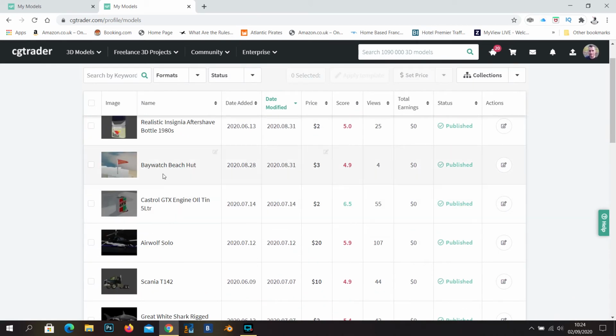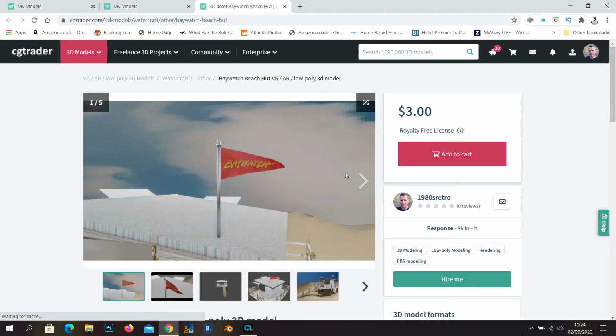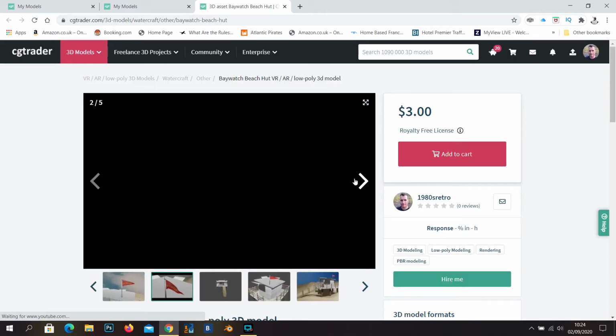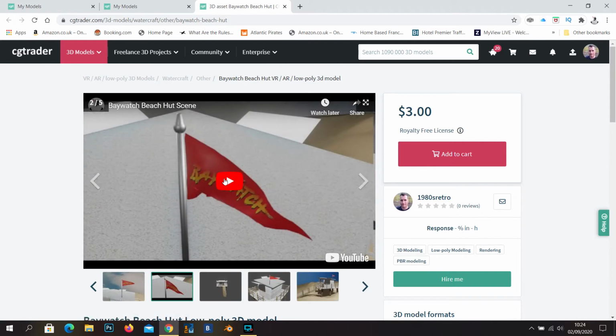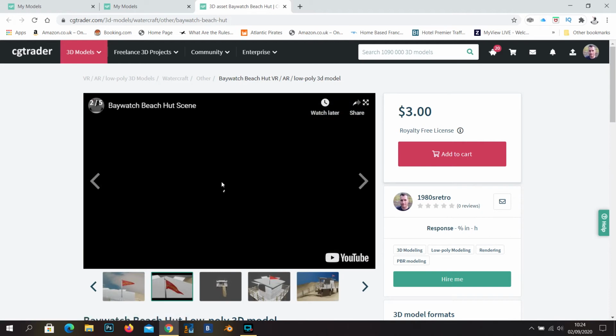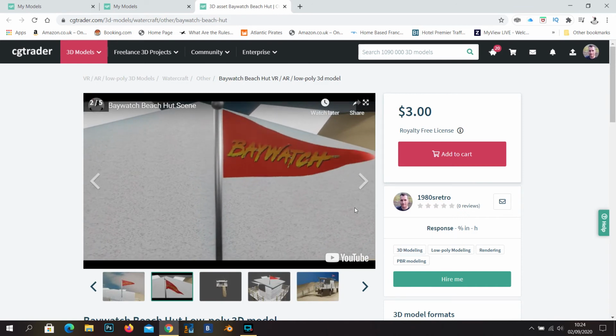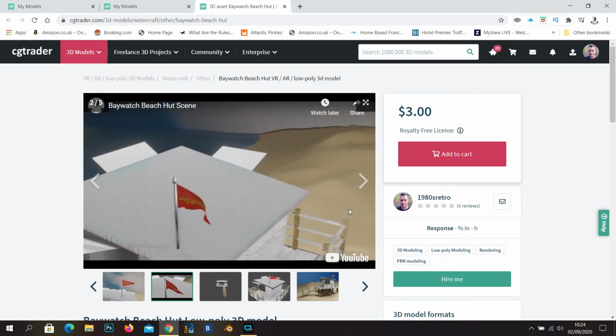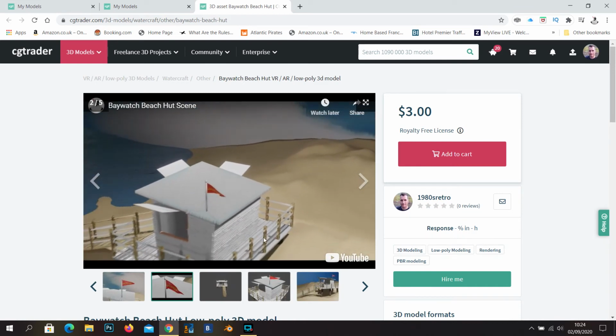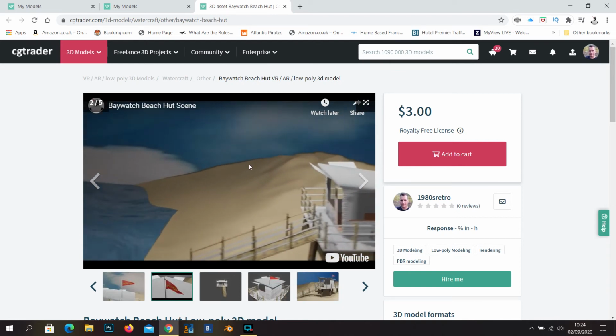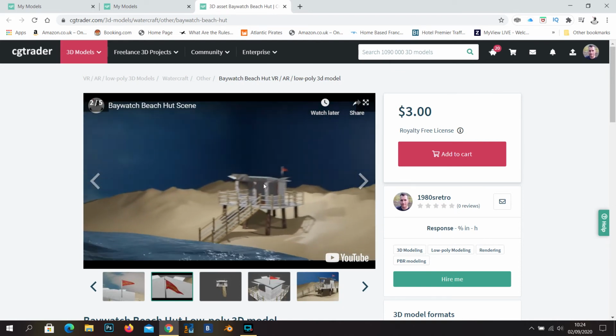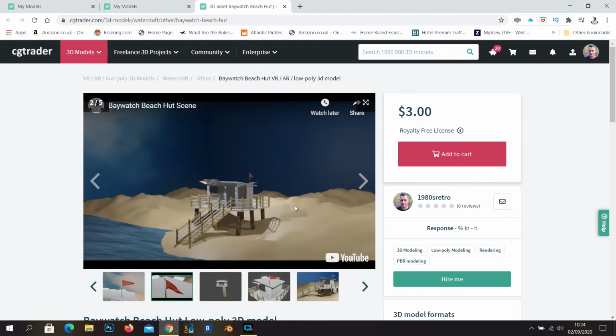So next, and more recently, I've done Baywatch Beach Hut, inspired by Baywatch and David Hasselhoff and all these other guys. I decided to make a beach hut. On a little scene here, I've basically put physics on the flag to make it ripple like that. Panned the camera around, got the sea lapping in against the sand, and the clouds in the back are on a rolling sort of video clip.